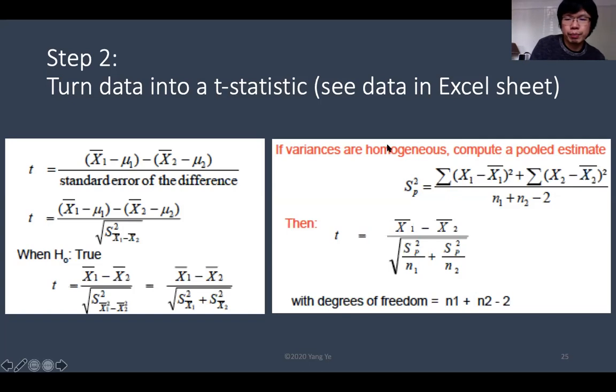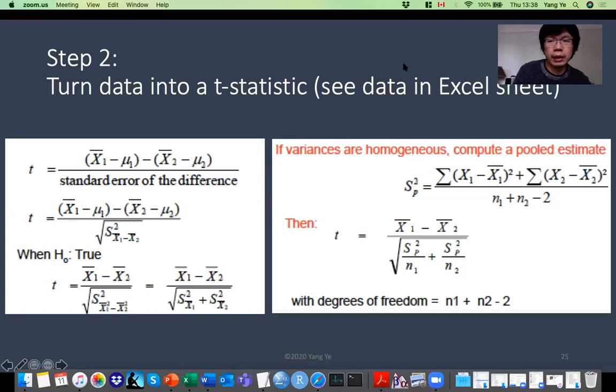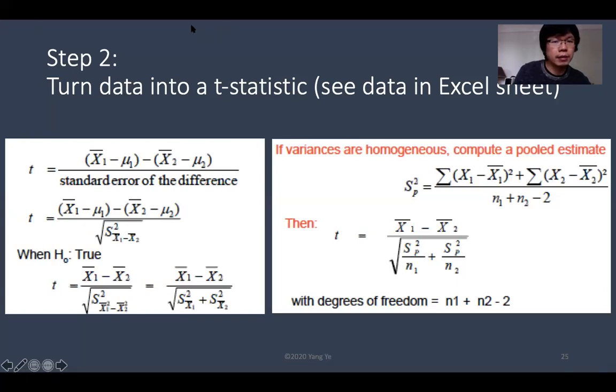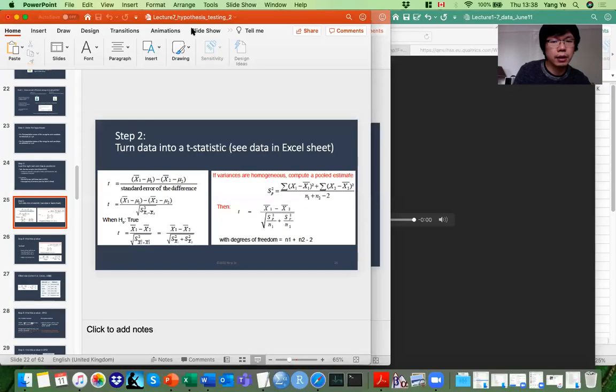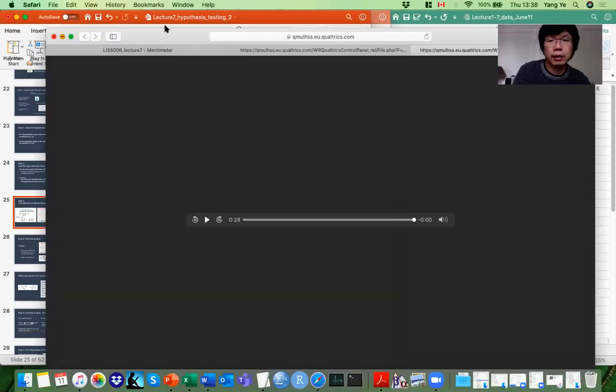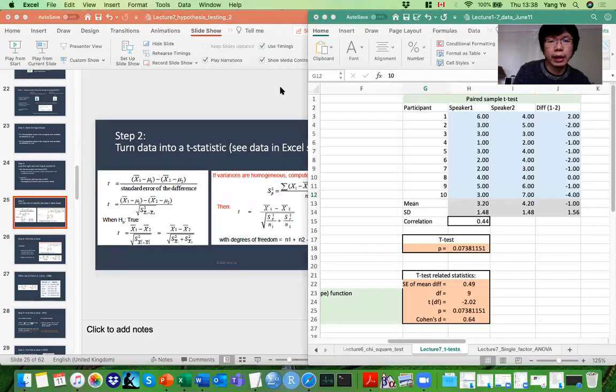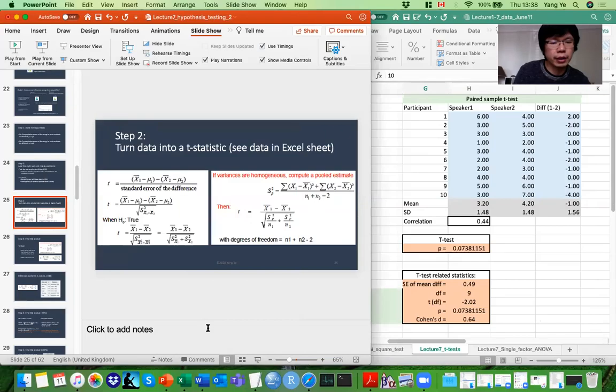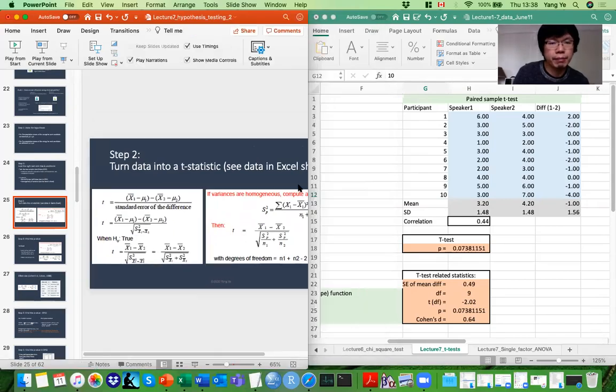And then you put that Sp squared into the formula underneath. Again, you pool again because the two groups might have unequal sample size. So you pool that again to produce the standard error of the difference. Now let me show you that in the Excel file, so we can make sense of how the data looks and how the equations are actually implemented into the data.